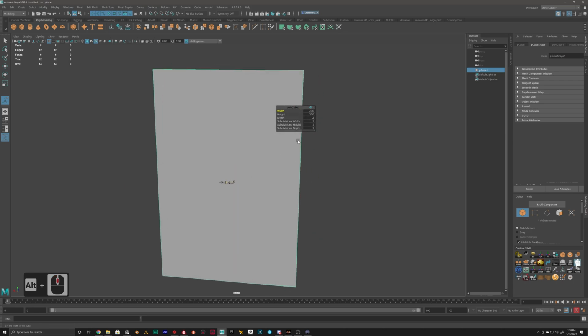Once you have this shape for the wall, what we want to do is rename it. So I'll rename it as stone wall, and then I'll put the measurements on it: 200 times 300. That way I know what the measurement of this wall is.